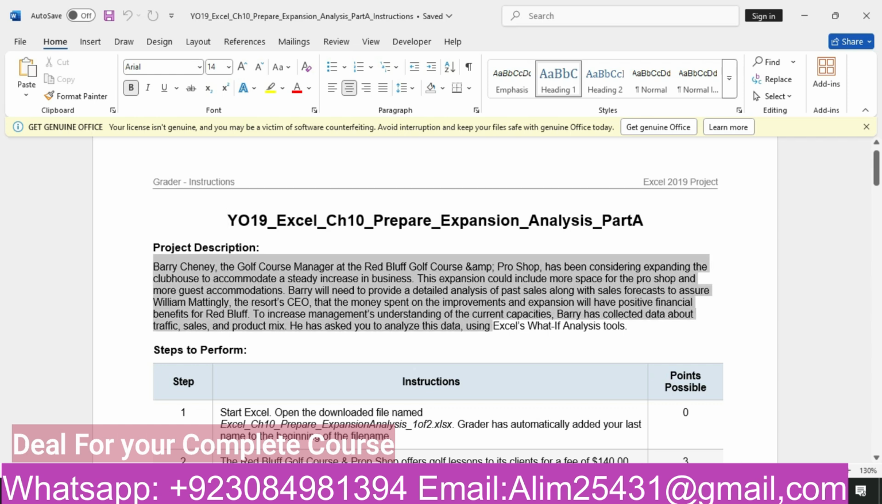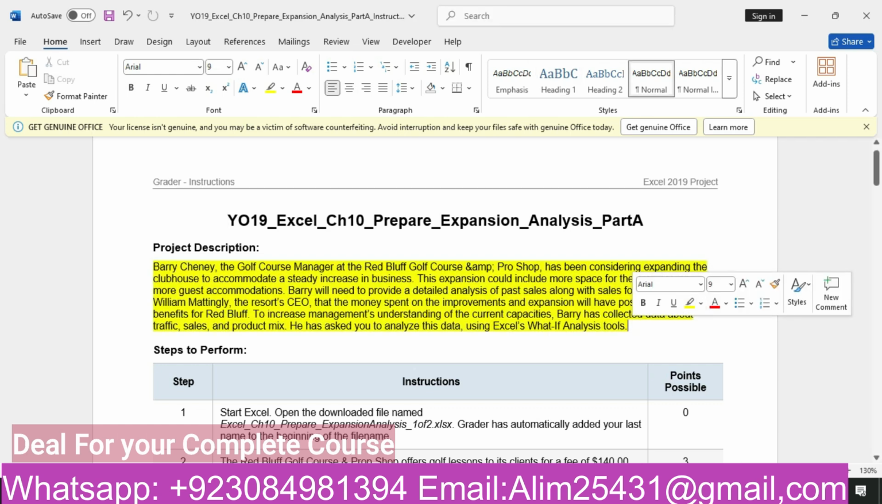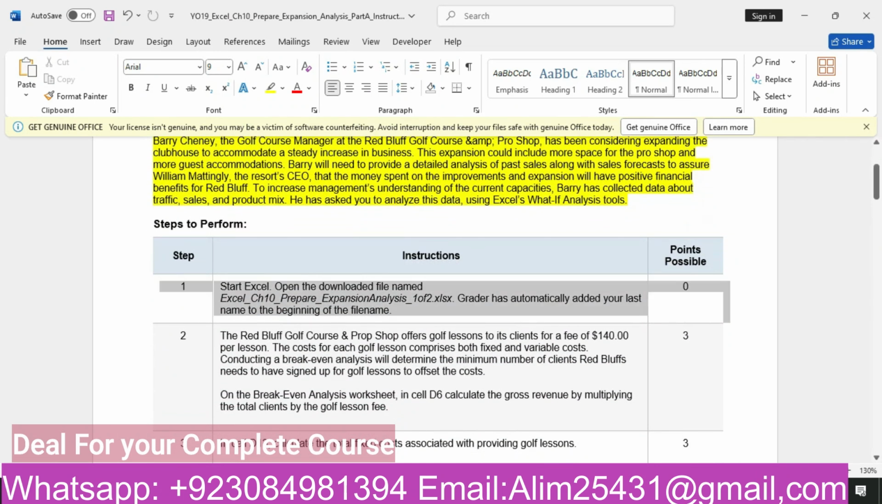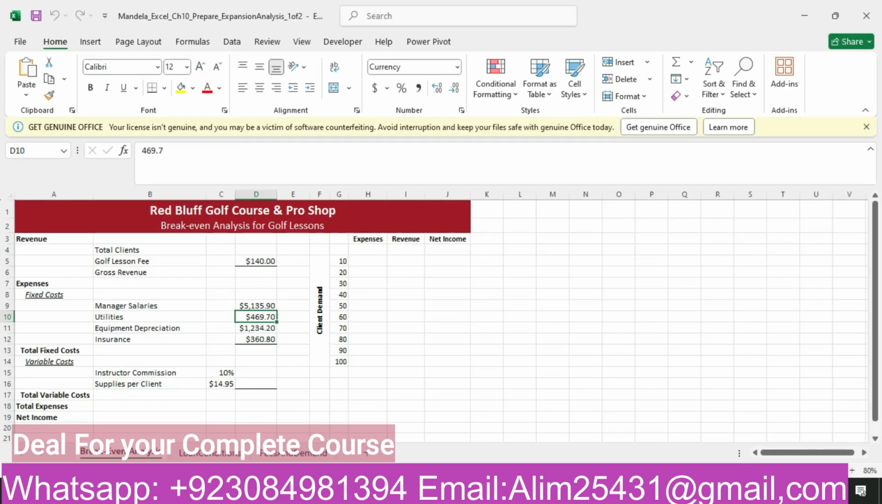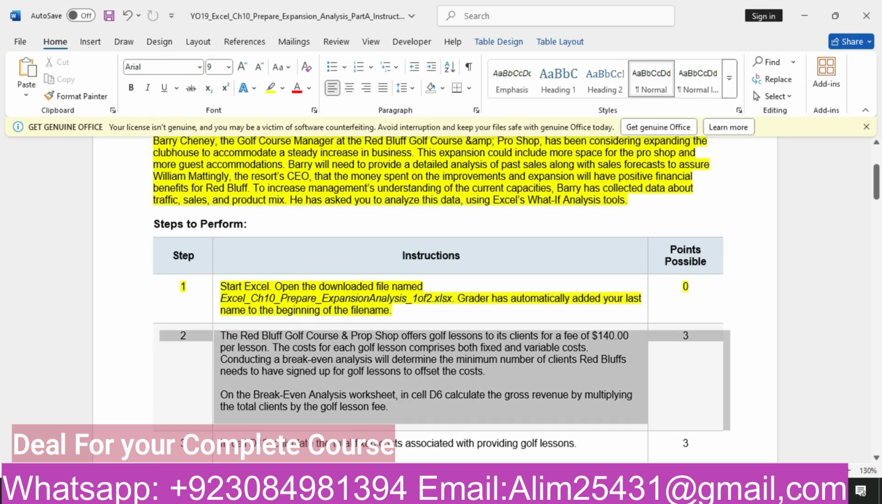Its project description is given here. You can read it carefully so you will understand what he wants to ask in this. I will start from the first step. In our first step, what is he asking? Start Excel, open and download the file named Excel Chapter 10 Prepare Expansion Analysis 1 by 2. Grader has automatically added your last name to the beginning of the file name. So I have already opened my file. That's my file. I will enable editing. That's our first step.